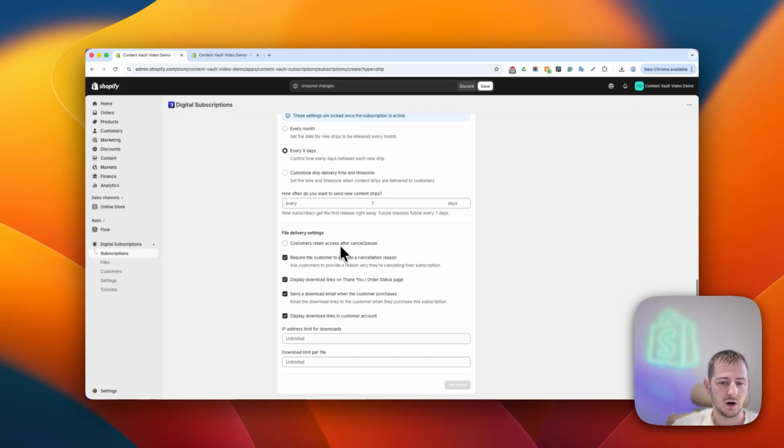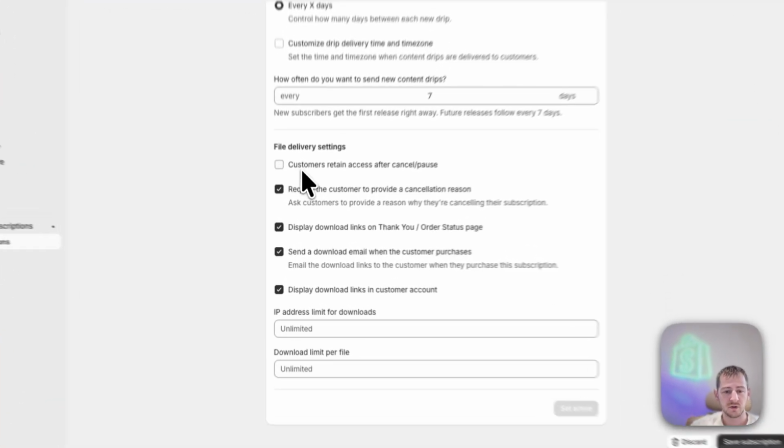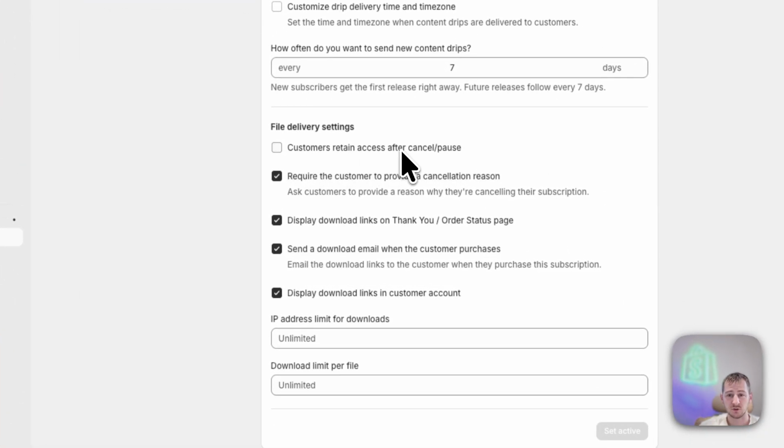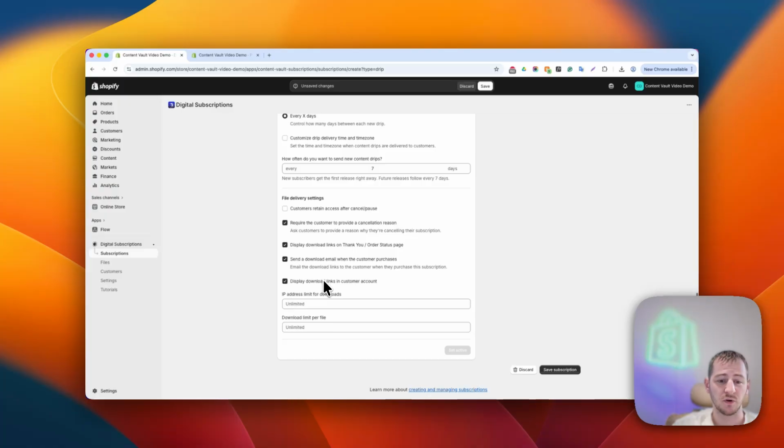And we are on the file delivery settings where you have a couple of options here as well. You can choose whether the customers retain access after they cancel or pause their subscription. So all those files that they currently received, if you want to allow them to continue to access them or revoke access. You can also require the customer to provide a cancellation reason if they cancel their subscription. You can display the link on the thank you page and order status page. We can also send a download email when customers are purchased. And you can display download links in your customer accounts. We would recommend keeping these default options enabled.